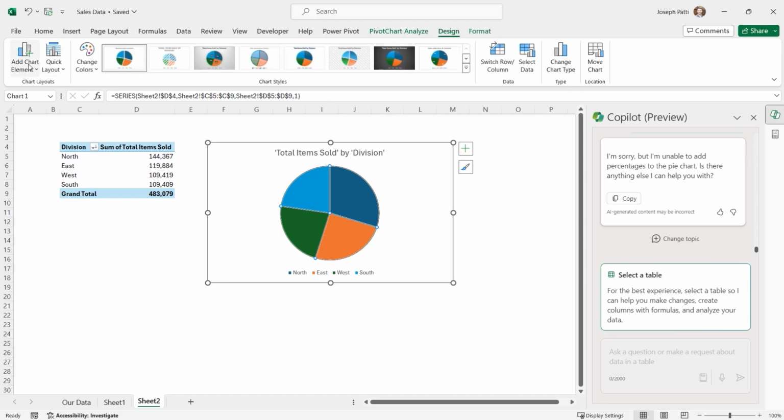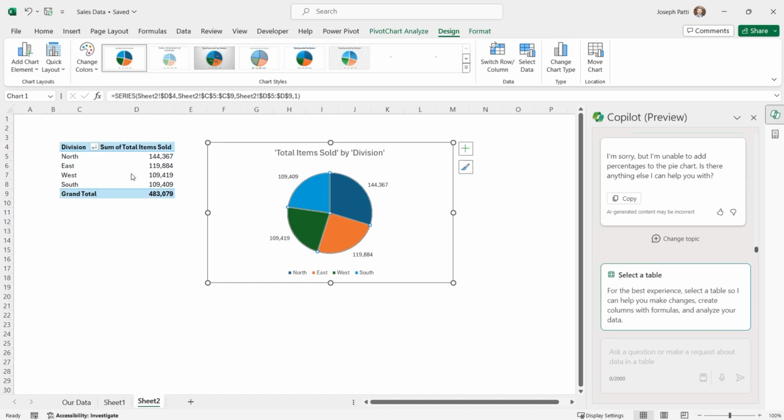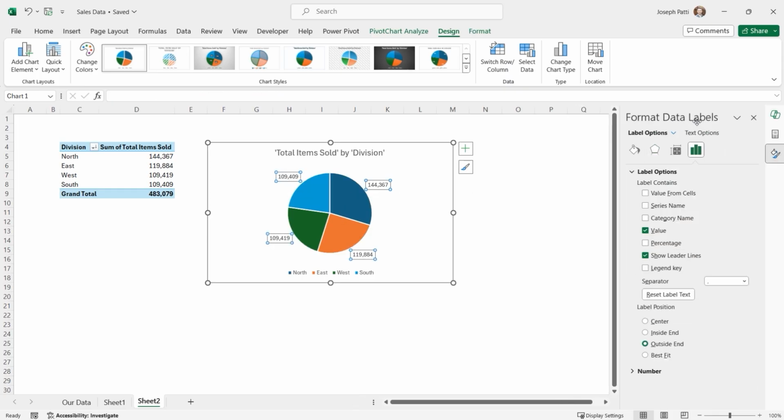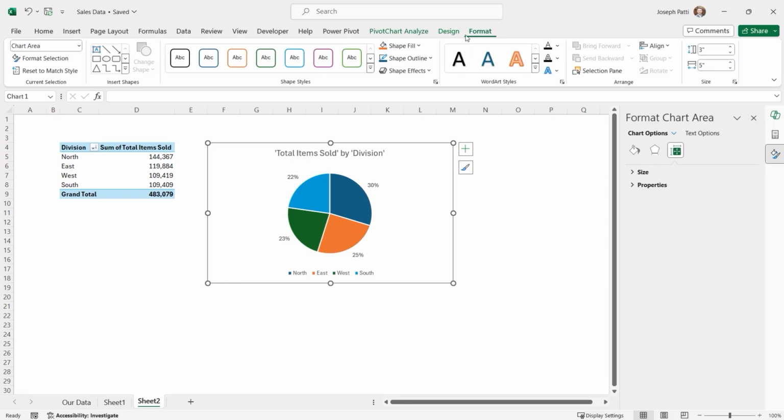So I'm going to add those elements. I'll probably add data labels, probably on the outside. And there it is. And if I wanted to change these to percentages, just double click to open up the format data labels. And instead of value, you just choose percentage. So it almost got the work done, not fully for us, but at the same time, it still looks great. And then, of course, you can change the design, the formatting, whatever you like.